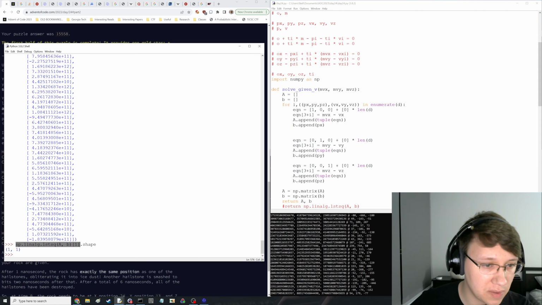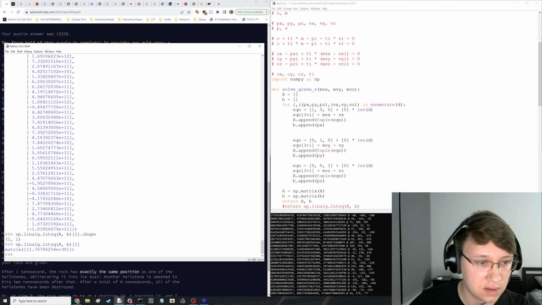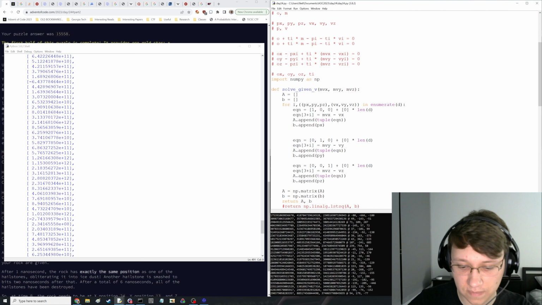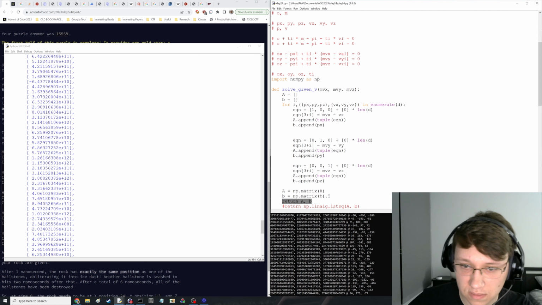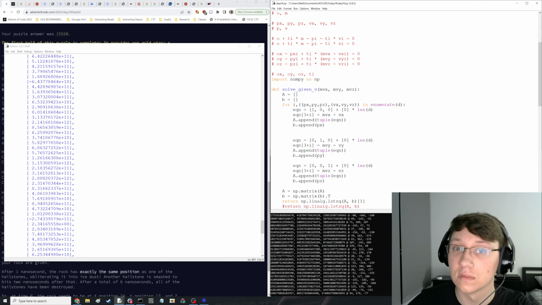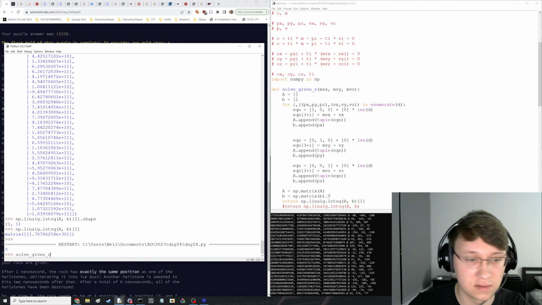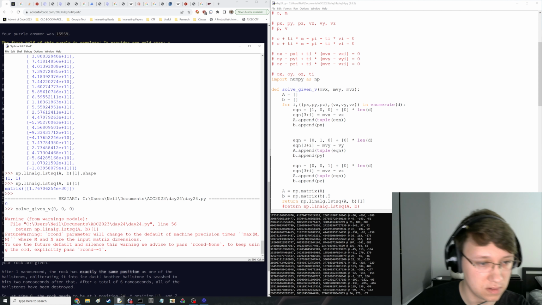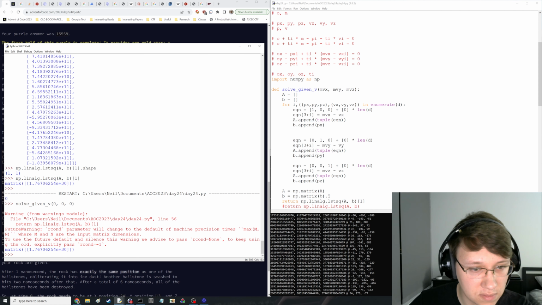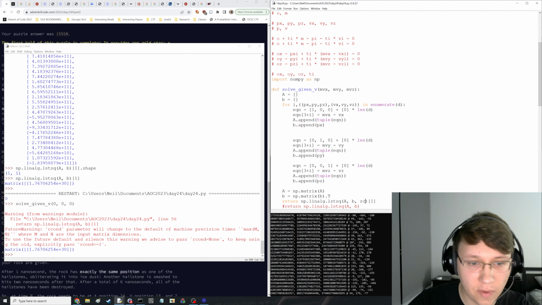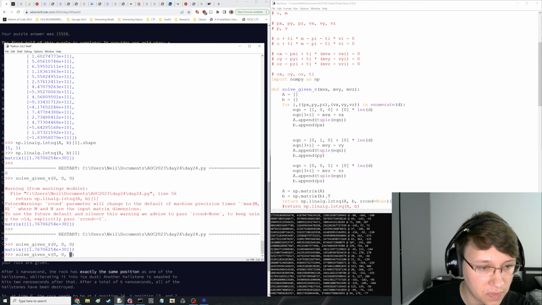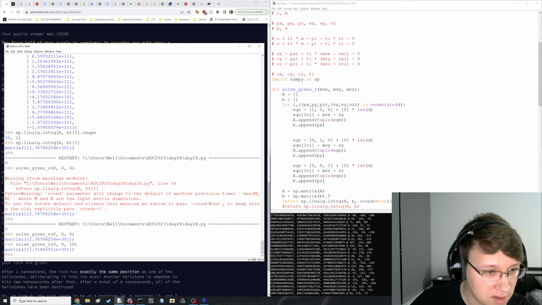I have no idea what this is. Is that how close I was? Maybe. I don't know, let's just try it. Wow, I really hate this warning. I have no idea what this should be. But if we start going that direction, it got a little better.